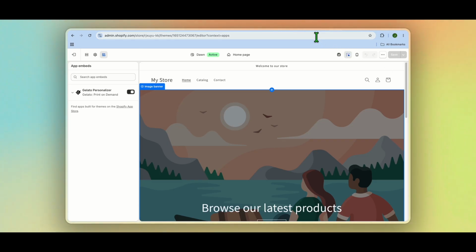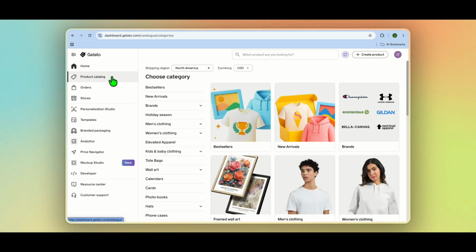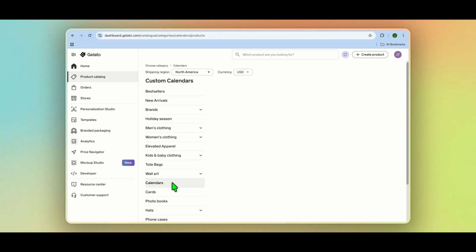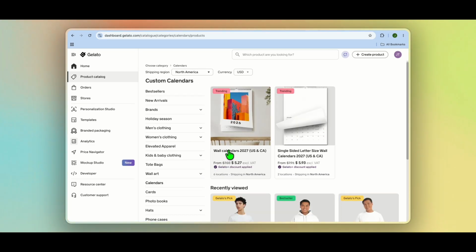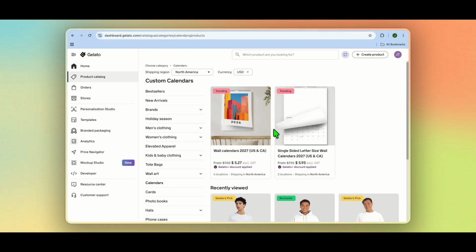After you have done that, you're going to go back into Gelato, and you're going to go over to the left hand menu option, and you're going to select product catalog. After selecting product catalog, from here what I want you to do next is you're going to select right where you see calendars. After selecting calendars, you have wall calendars, and you have single-sided letter size wall calendars. You have two different options that you can choose from.